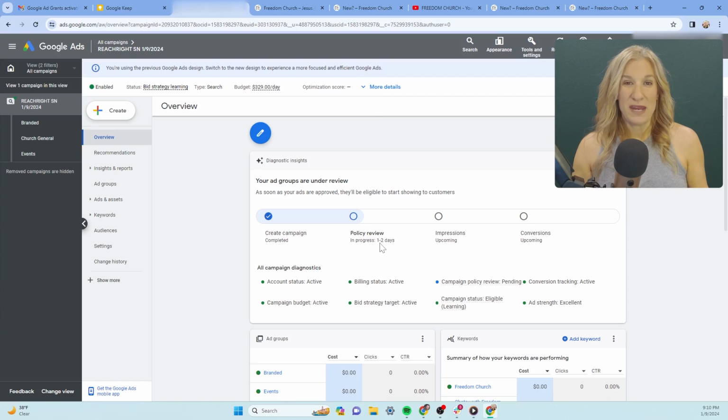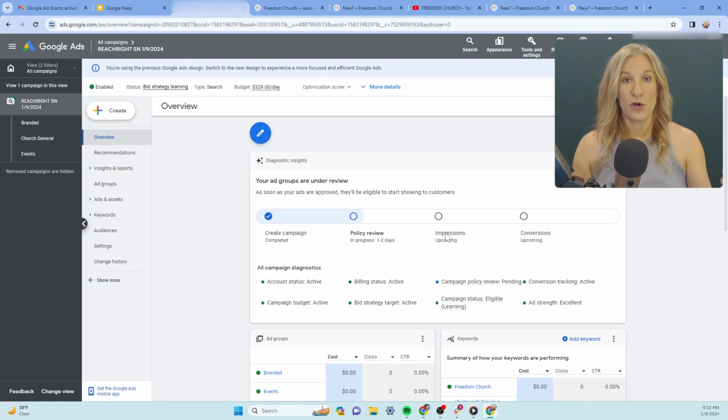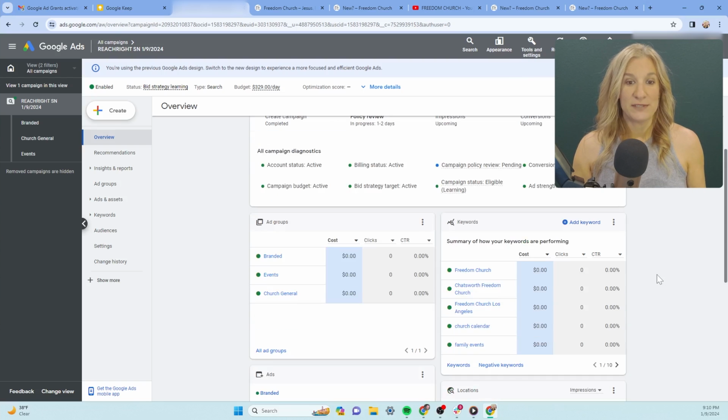Now this can be maybe 24 hours. Sometimes ads have gone through and they're like, yep, these all look great, and they're live within an hour. Sometimes it is the 1 to 2 business days. But once things start going, you'll start seeing impressions, which means your ads were shown or queued up in somebody's search history. And then we'll see clicks. A click is actually what we want. A click means that you got brand new ad traffic to your website.